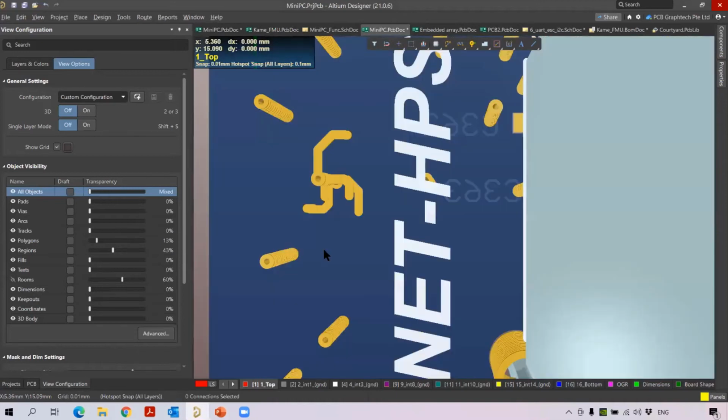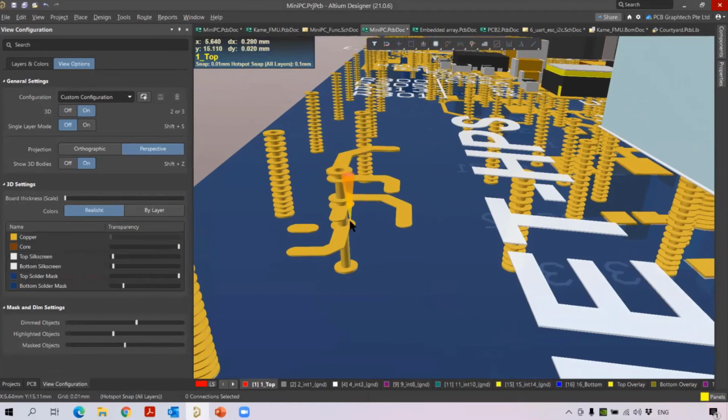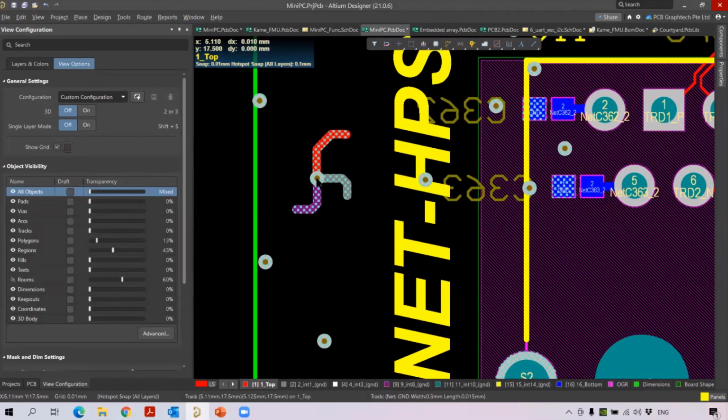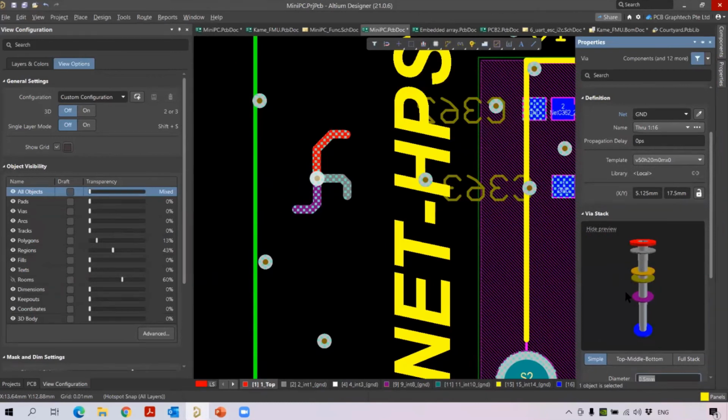Now let me go to the 3D view. You see in the 3D view, the unused pads are all removed here. There are no unused pads. This is a very good feature we have. It removes the unused pads so that it reduces the capacitance and it will increase the drilling effect for your board layers. Now I just double click on the wire and see in the properties panel, there are no unused wires, they're all removed here.